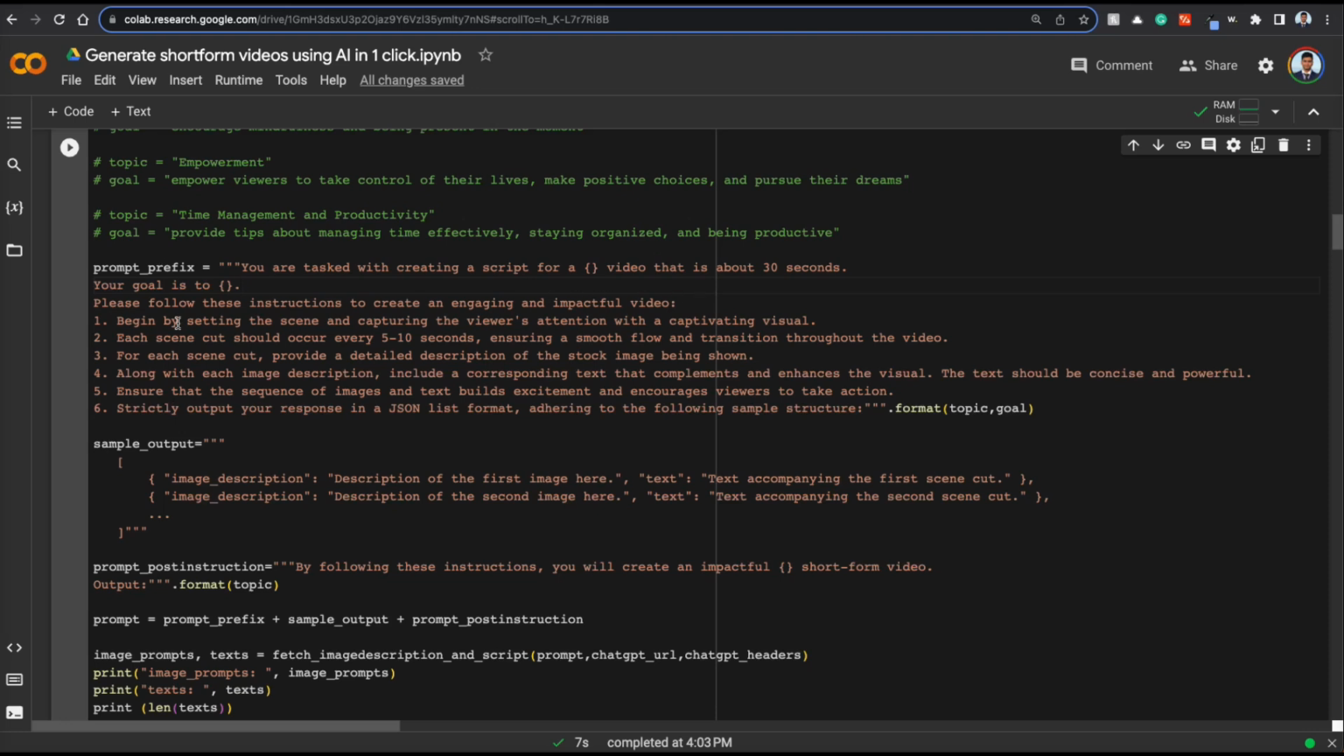Please follow these instructions. Begin by setting the scene and capturing viewers' attention. Each scene cut should occur every 5 to 10 seconds. For each scene cut, provide a detailed description of the stock image being shown. Along with the image description, include corresponding text that complements and enhances the visual. The text should be concise and powerful. Strictly output as JSON list format.